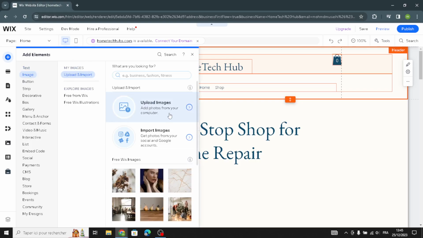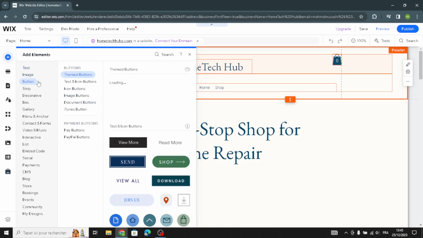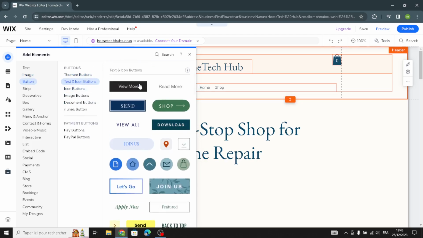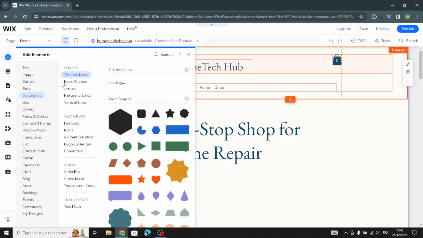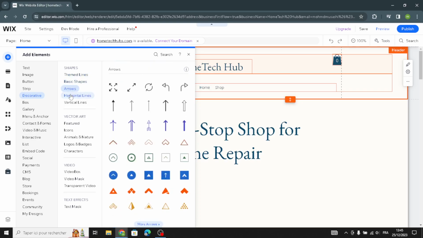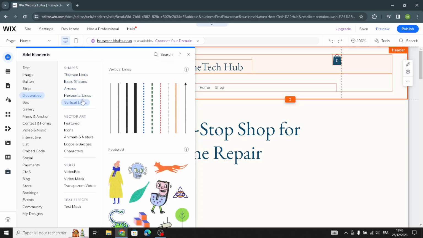Also, if you wanna upload images or import images, also you can customize the themed buttons, the text and the icon buttons. Also, you can customize decorative, the themed lines, the basic shapes and arrows, horizontal lines, vertical lines.